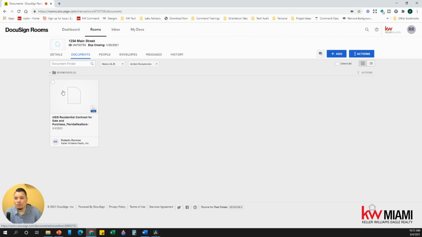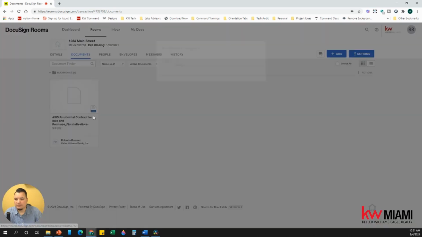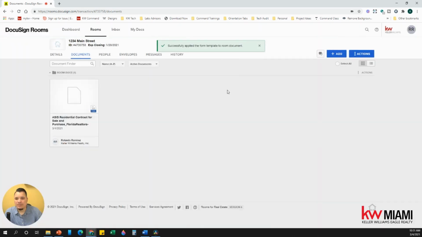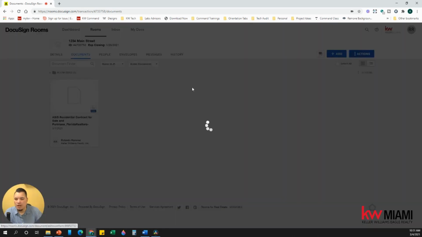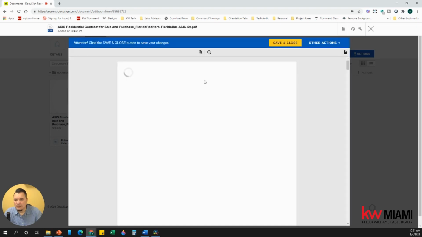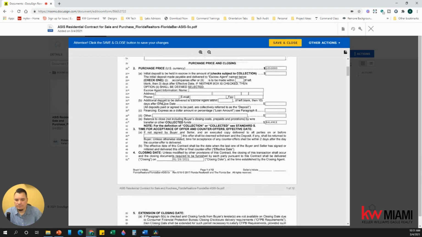But now I'm going to right click on the form and say apply form template. It's going to show me all the templates I have. I'm selecting the as-is, which is the same one as the form I just added to the room. Apply. And now that template has been applied to this form. So when I open it up now, all the information would be there.